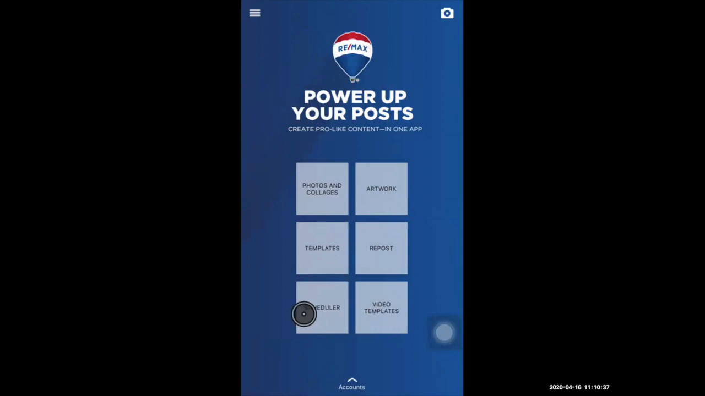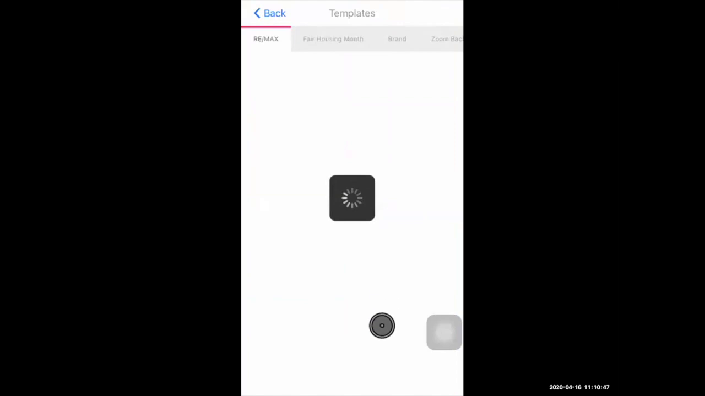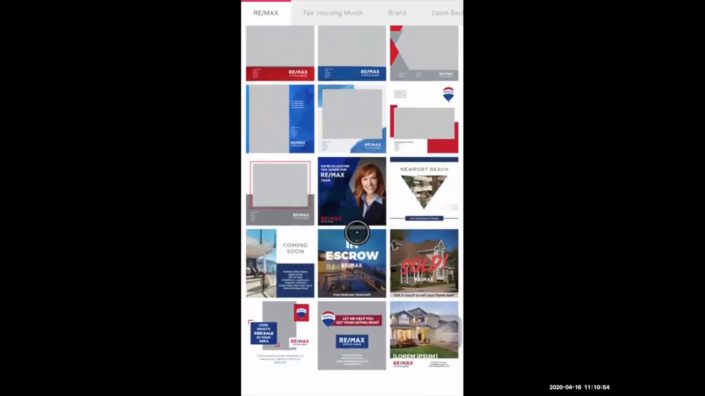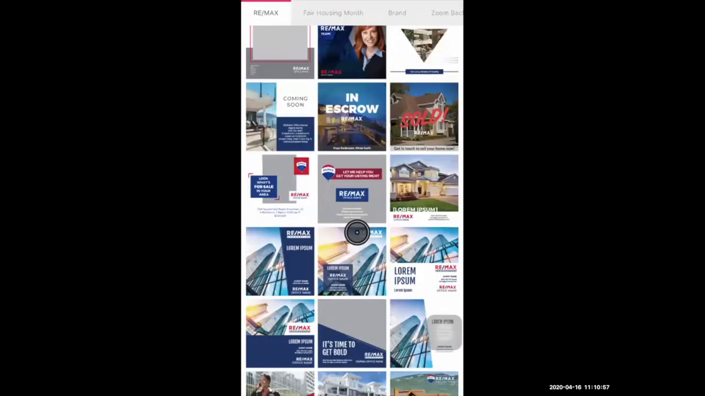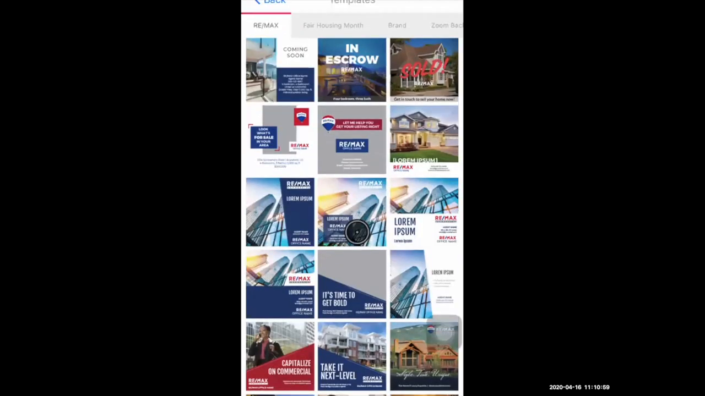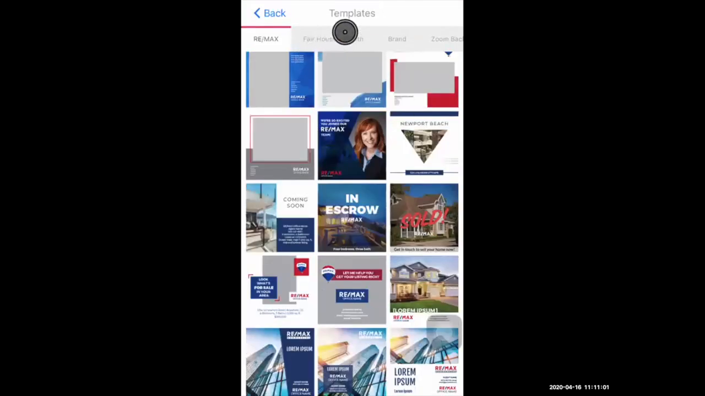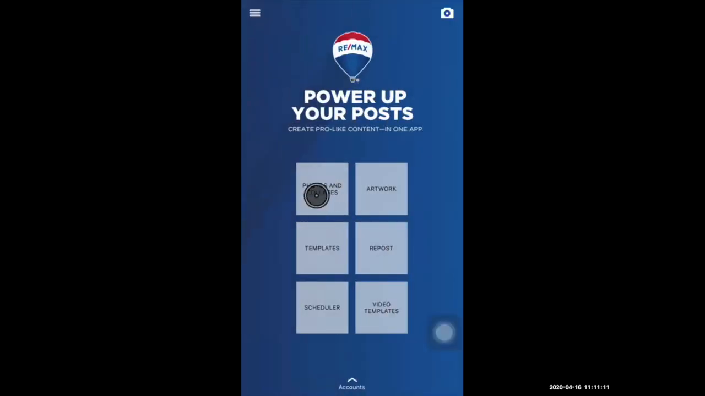The other options we have here: if you are on iOS, you will have a scheduler button. Android, you do not, but it's okay. There are other ways to get to that. We will actually feature that in another webinar coming up. The other thing we have here are video templates. If you like to share videos, we do have templates available. They are just like the photo templates, but you can add a video into them. So share a quick message, or do a mini walkthrough of a house or property for sale, or send a thank you note. You can do that here.